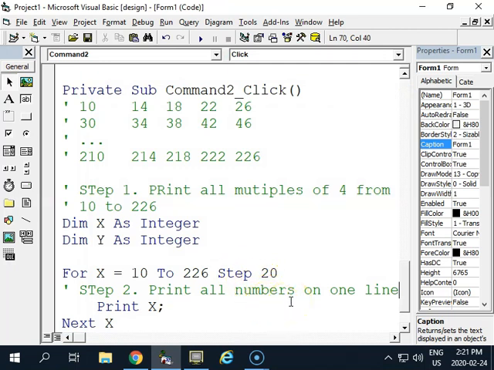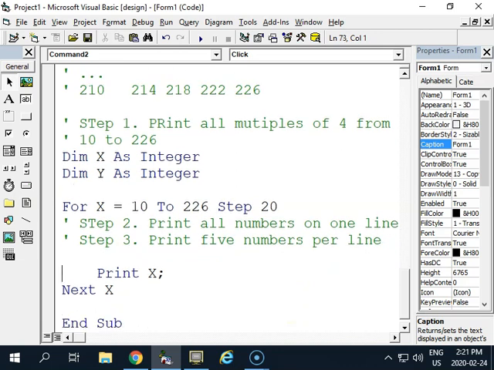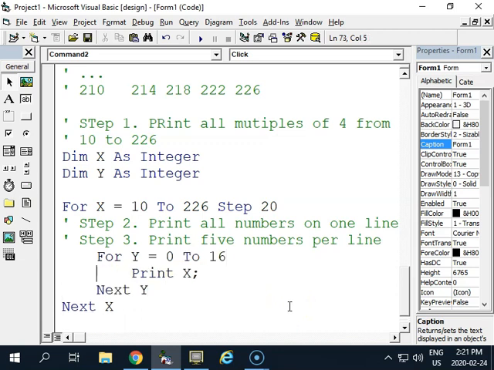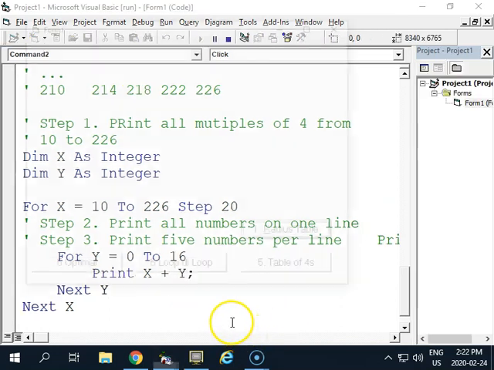Now we need step 3, print 5 numbers per line. And this is where we can use a nested for next loop. For y equals 0 to 16, and we need a next y. And notice that our print x is in the middle of this. We're actually going to do print x plus y. This will give us a similar solution.